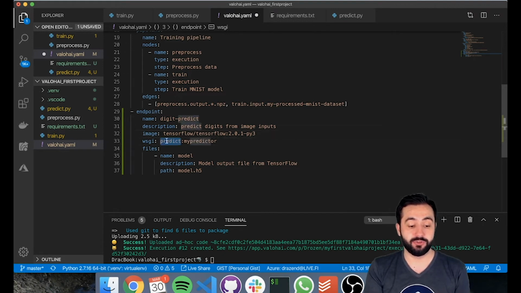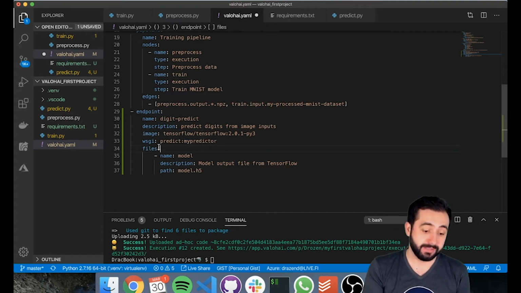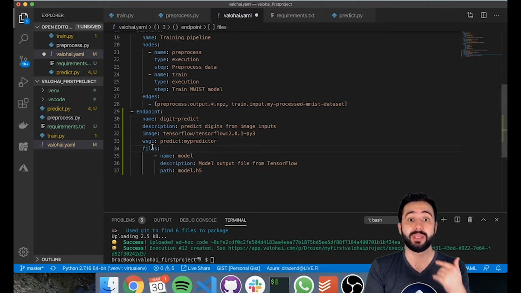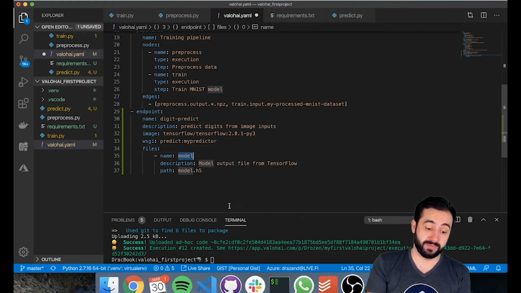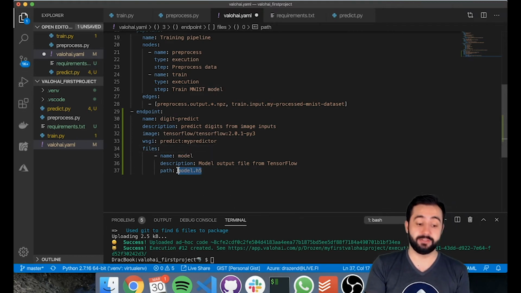We're going to say that use predict, that's the predict.py, and from inside it, use my predictor for these predictions. We're going to look in a second at what that file looks like. And then we're seeing files. Now these files are basically what kind of files are required to be able to create this deployment type. We're saying we want a model file, and it should be found then from path model.h5.